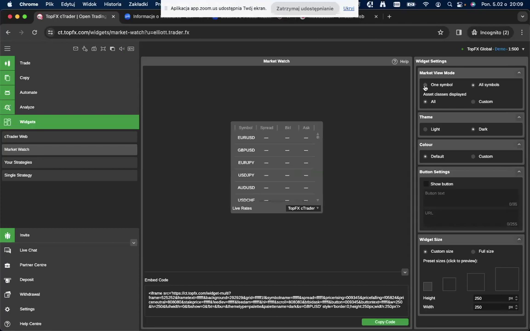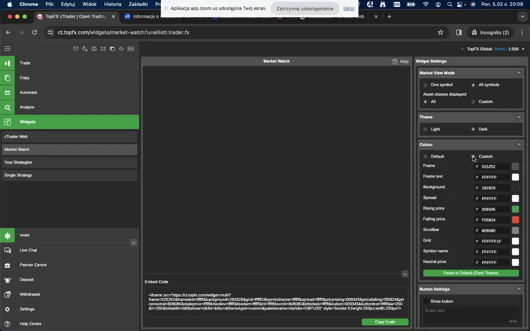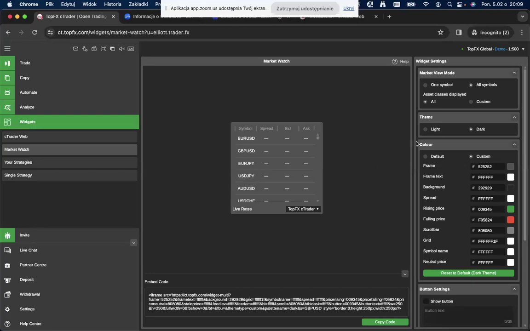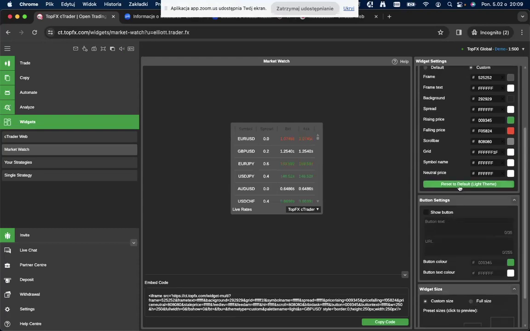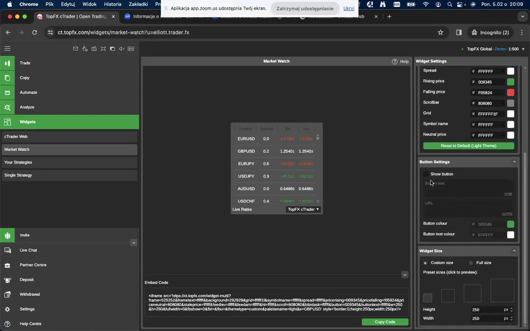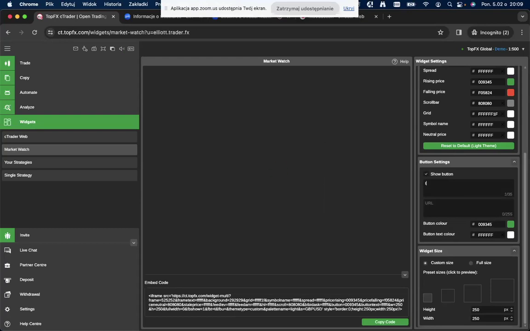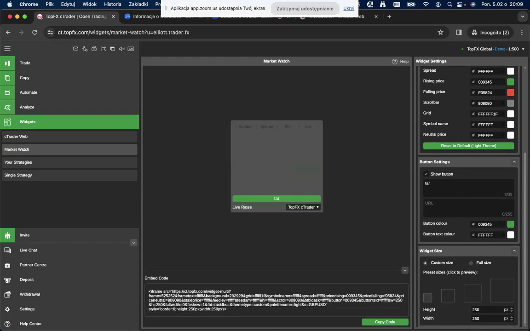So we want to see, let's say, all symbols with a dark theme, default color. We don't want to change anything here. However, if there are any custom column colors you need for the widget, not a problem. You can do it here. You can, of course, reset to default. Button settings, for example, you can see you can add some kind of a button. Trade now button or something like this. Trade now. And you can embed the URL.